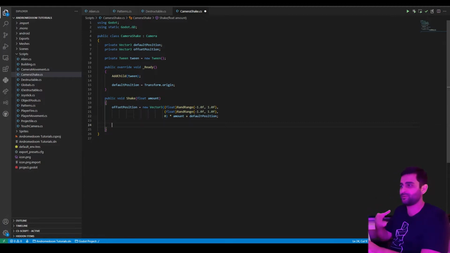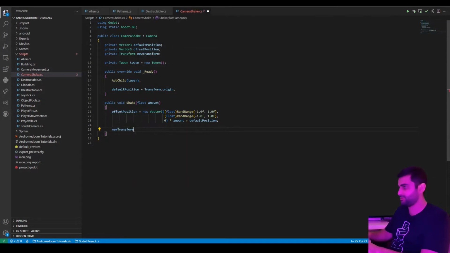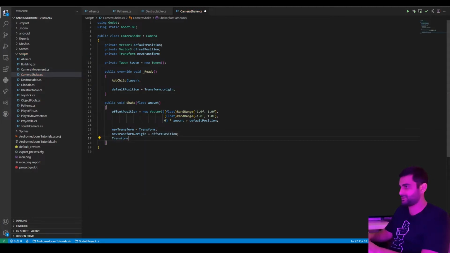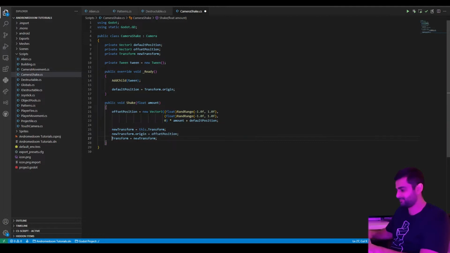Now C# uses value and reference types, so you'd have to create a new transform and then assign it back to the transform property. You can't modify the transform fields directly. So here we'll say private transform, new transform. And so the new transform is equal to the current camera transform. And we update the origin to the offset position. And then we set the transform property on the camera node to new transform. And for clarity, I'll just add this, just so it's clear what the differences are.